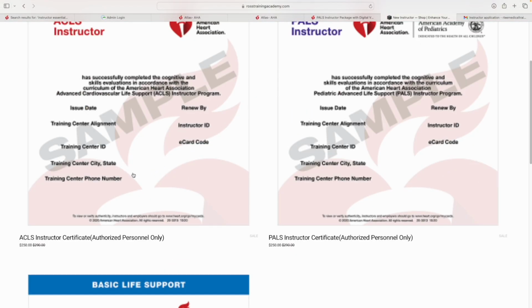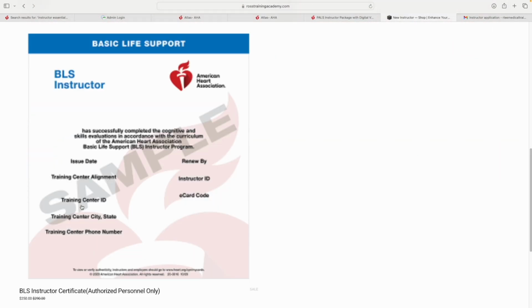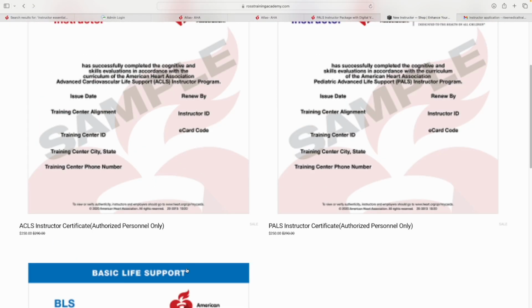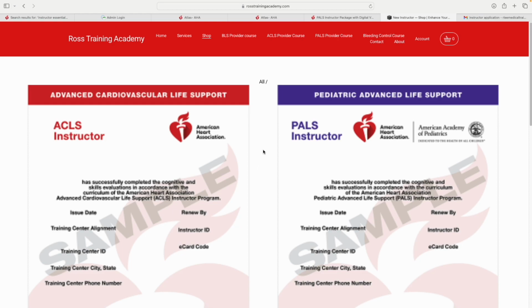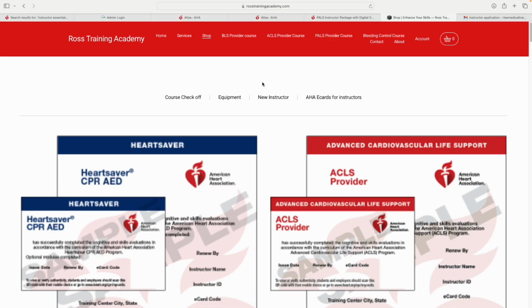And then we're going to see the ACLS, PALS, and BLS instructor certifications. We're going to go ahead and click on whichever ones that you want to be an instructor for. If you want to be an instructor for all three, please select all three and put it into your cart and purchase them. If you only want to be an instructor for one or two, just put one or two of them into your cart right up here and purchase them, and it'll automatically send us a notification that you did pay for it. But feel free to also let us know just for that double verification.